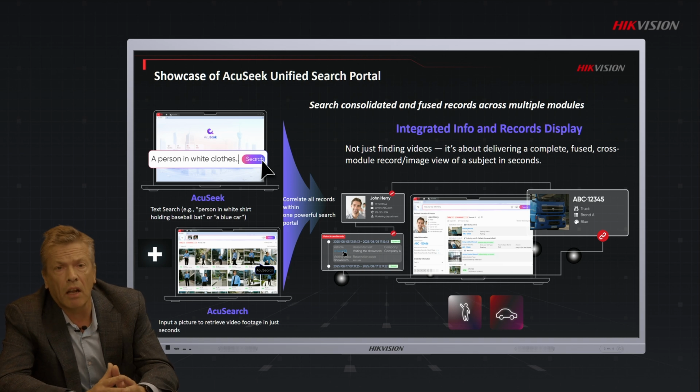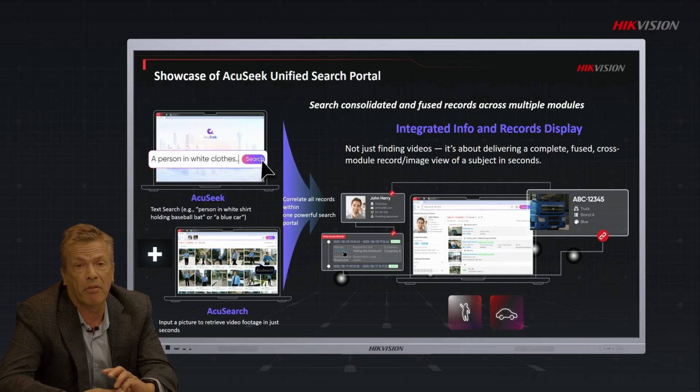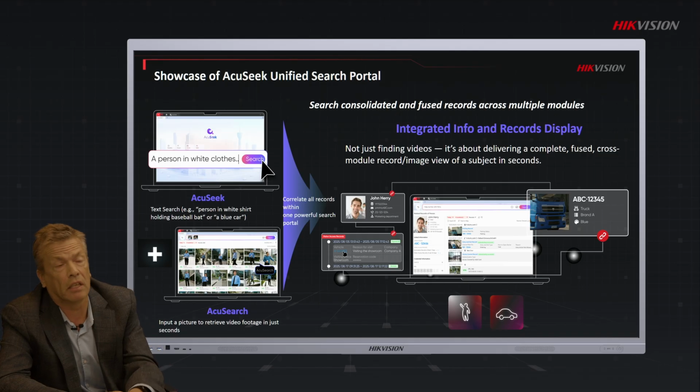Apart from what we covered on the last slide, the AcuSeek Unified Search Portal delivers even more. The basic text search capability from IV Pro and Deep in Mind recorders is fully supported. You can input a natural language phrase, "person in white clothes," and the recorder's multimodal AI will still find a match in frames. Once the target's found, the portal can trigger the AcuSearch functionality to collect all the videos of that object across your site.